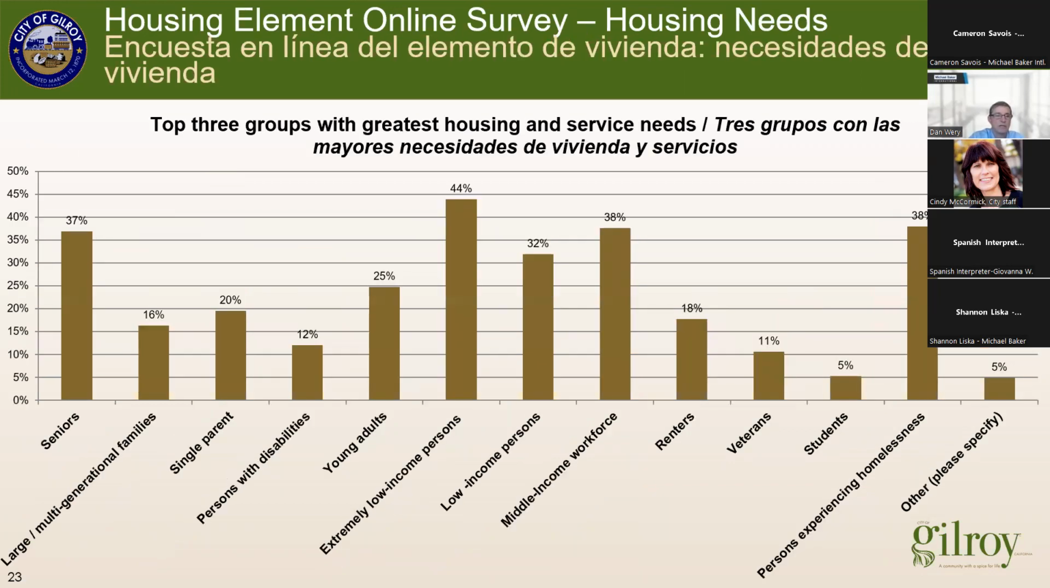So the next one, top 3 groups with the greatest housing needs. And so again, right in the middle, extremely low income persons, no surprise. Off to the far right is persons experiencing homelessness or unsheltered. And then we see middle income, workforce housing, low income persons, and also seniors. Those, from a quick glance, did change. And when we look at the Spanish responses, some of those weightings look a little different.